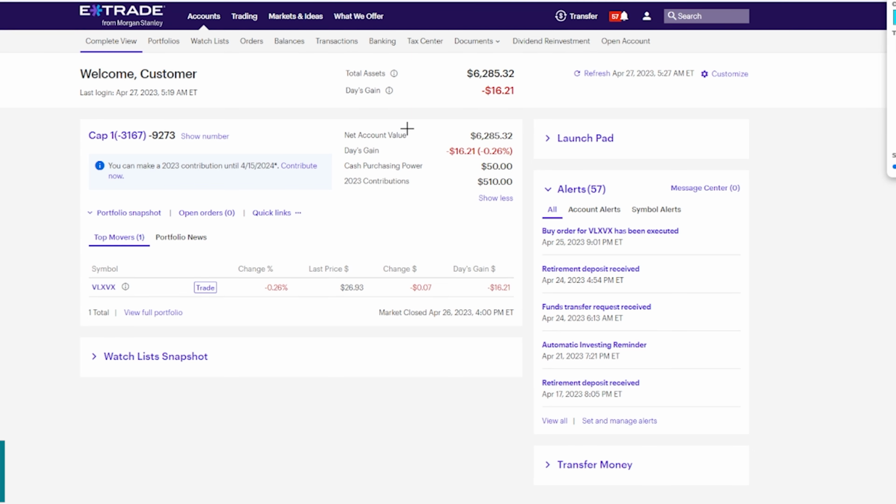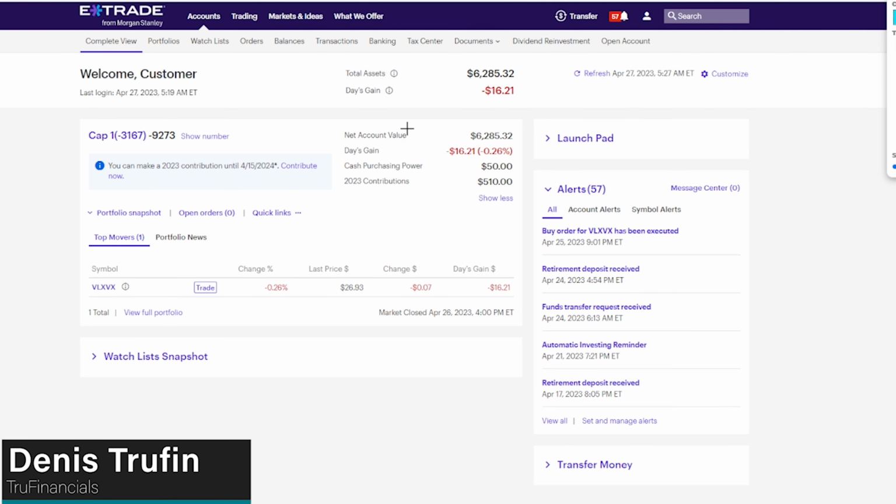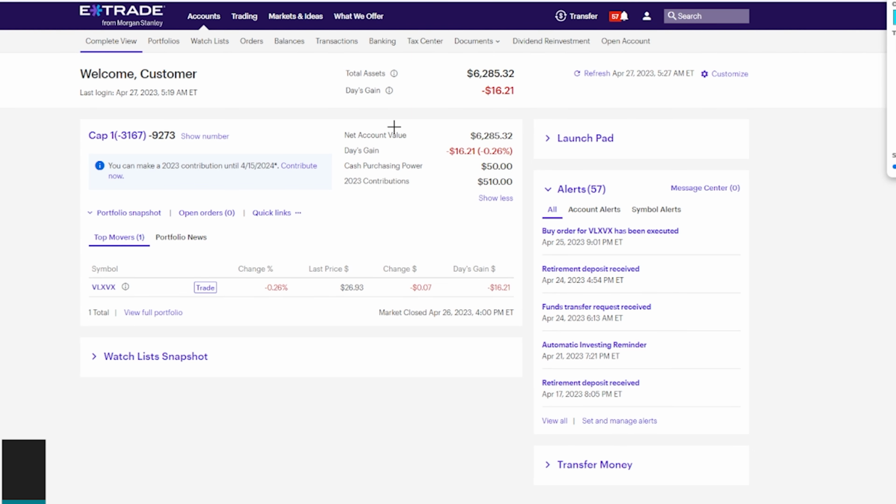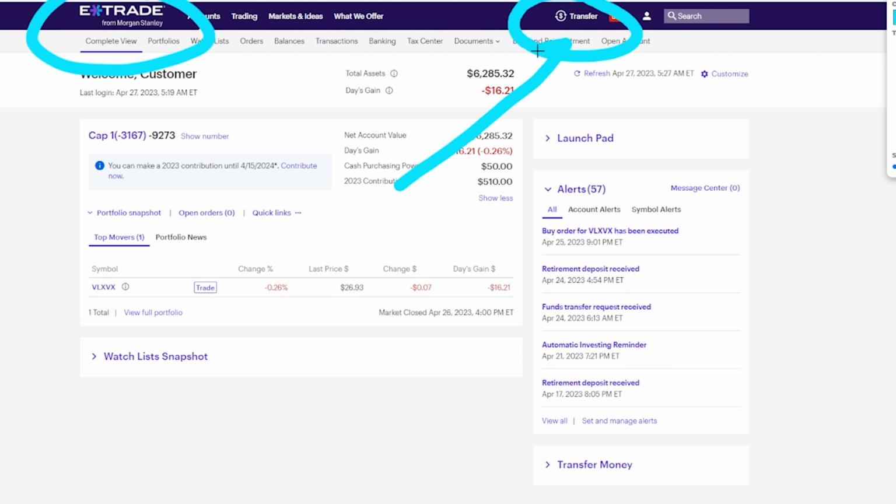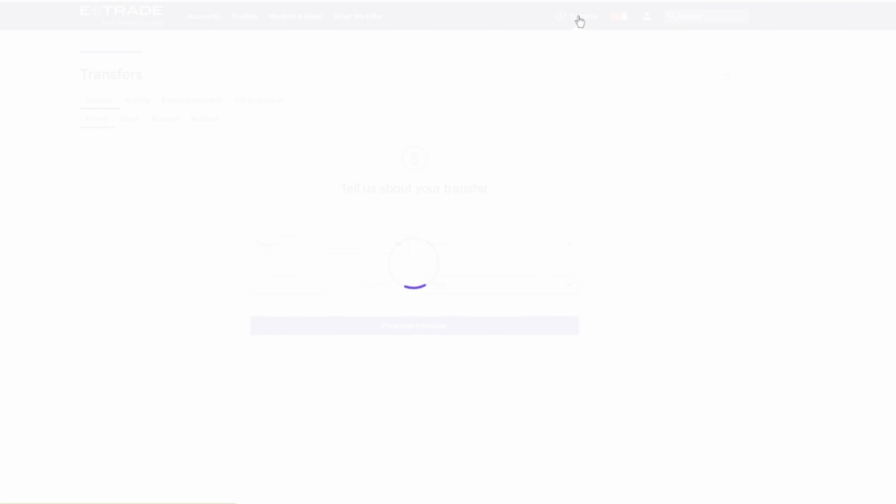So today I want to show you how to cancel your E-Trade automatic transfers. Now we're here on the homepage of E-Trade, as you can see right over here. And the first thing we're going to want to do is actually go to our transfer tab, which is going to be right up here towards the right hand side of the screen. Now, when you go over it, it is going to give you a bunch of different options. You can just go ahead and tap on the transfer section.